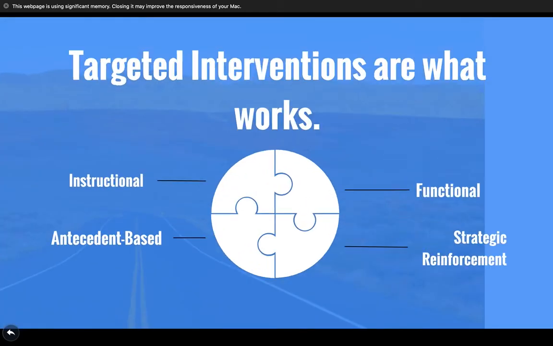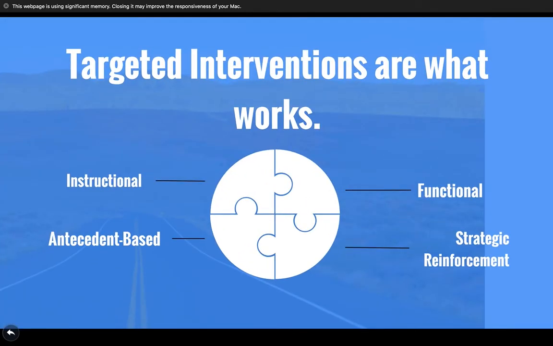So, scientific research over decades has helped us to understand that in the classroom, targeted interventions are what work to address the unique needs of students, especially those with autism or other forms of disability. These targeted interventions are most likely to take shape in one of four ways: instructional interventions, functional interventions, antecedent-based, and strategic reinforcement-based interventions. Examples of instructional-based interventions are social stories.